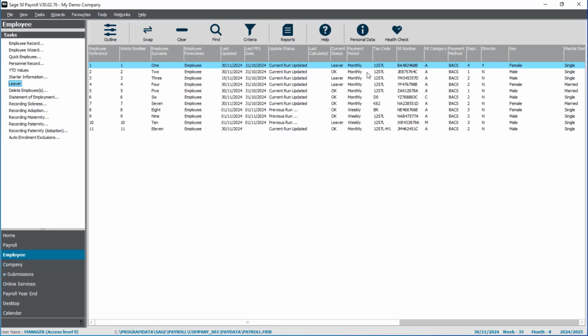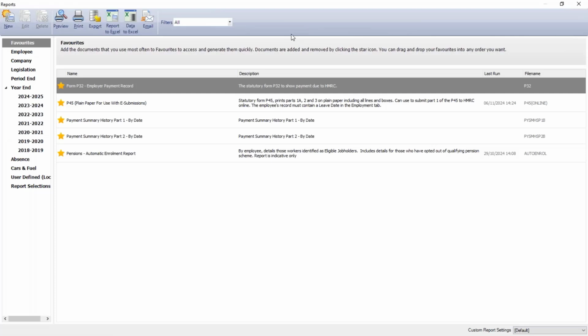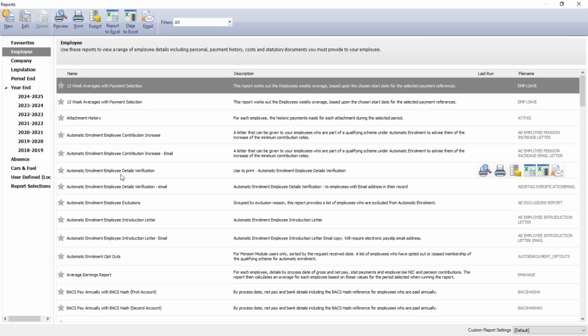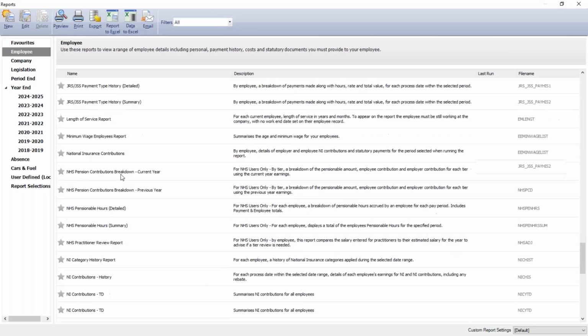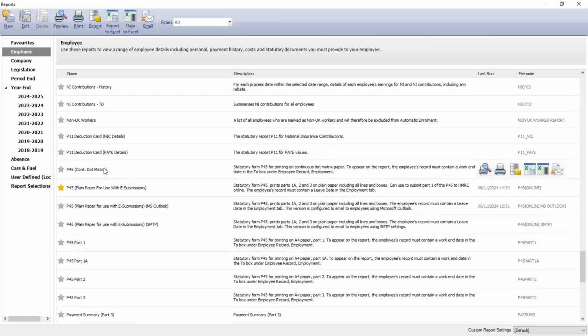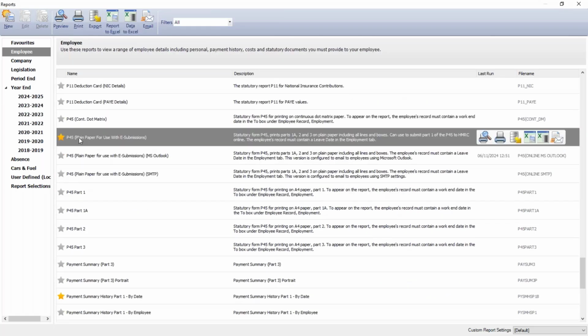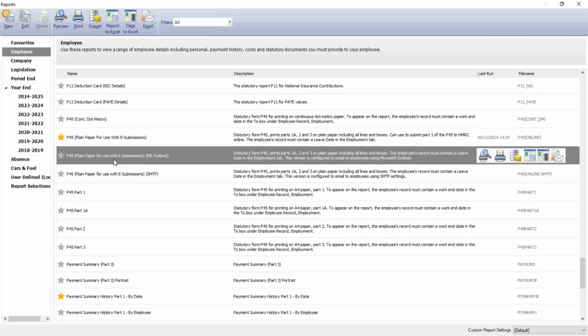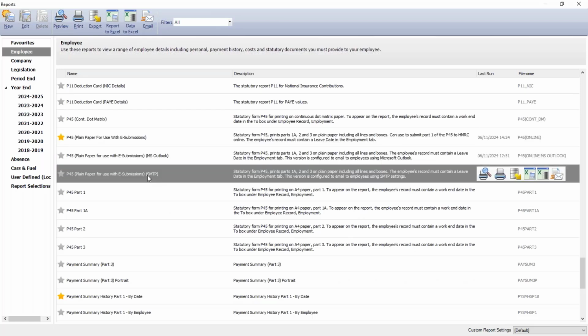So to email a P45, once you've run the leaver wizard, which I've done, select the employee and go into reports. Choose the employee folder here on the left-hand side. And then if you scroll down to the Ps, we have a P45 plain paper. So that's the one that you would print out. And then we have an Outlook and an SMTP version.